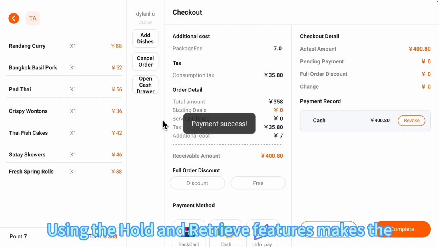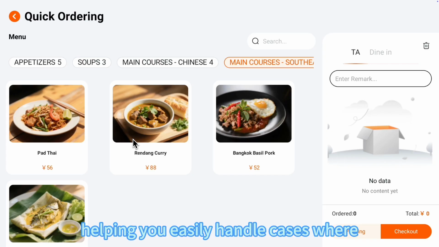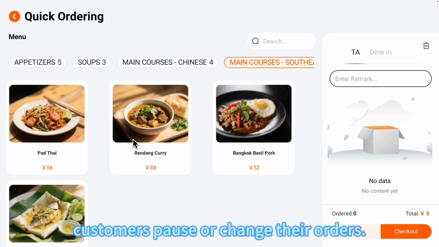Using the hold and retrieve features makes the checkout process more flexible and efficient, helping you easily handle cases where customers pause or change their orders.